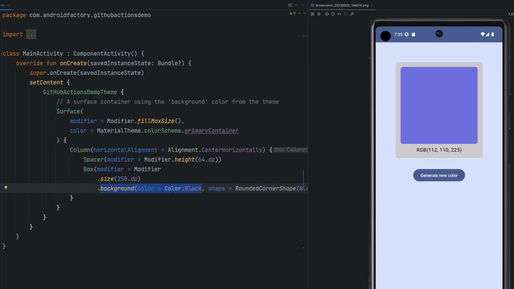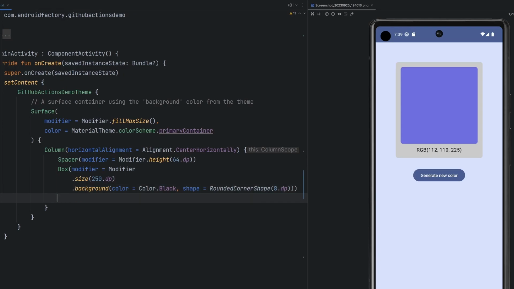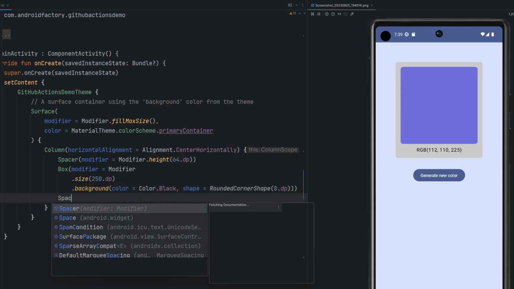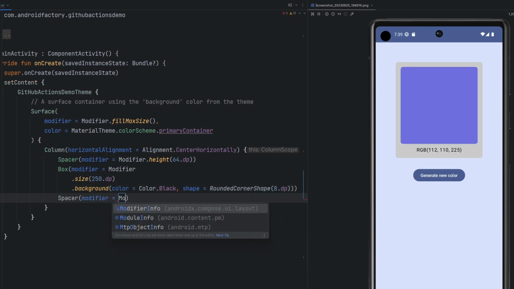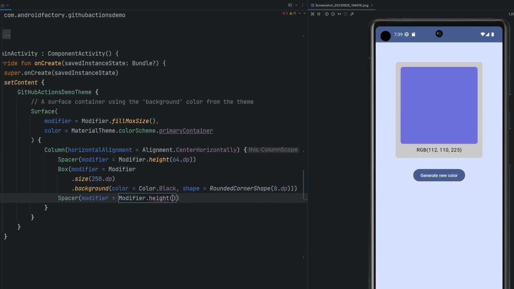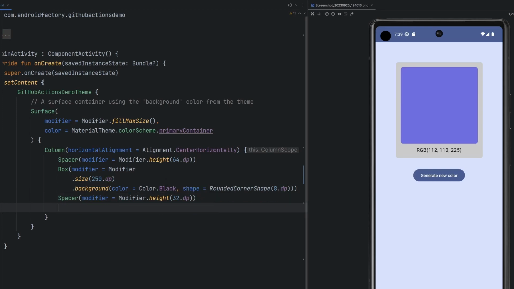We obviously want this to be a little bit more dynamic. So we can go ahead and create another little bit of visual representation here of the space, because we are going to use the modifier.height. I don't know, let's call that 32 dp. And then afterwards, we can go ahead and add a button on screen.